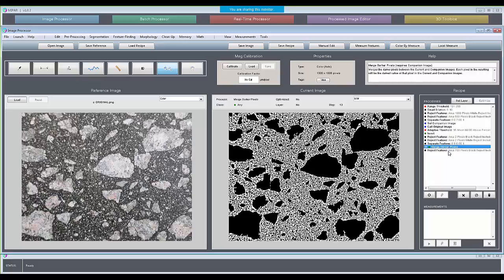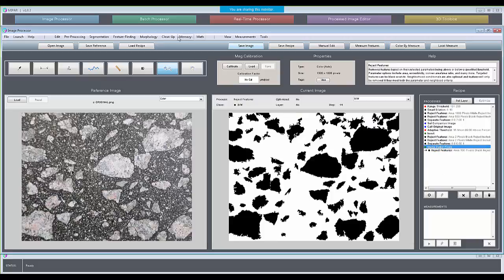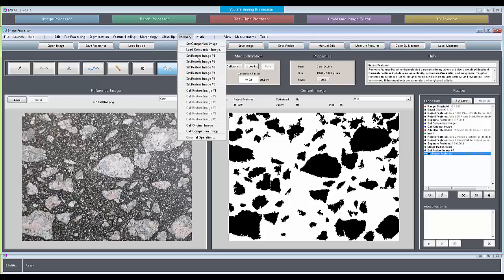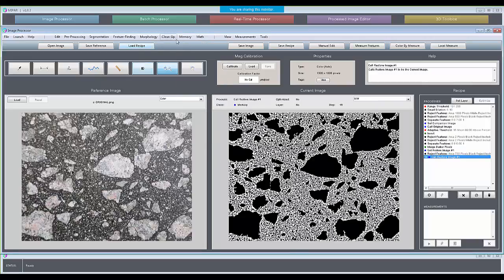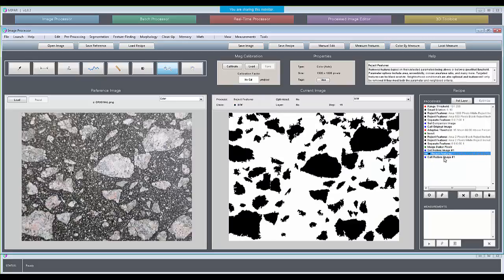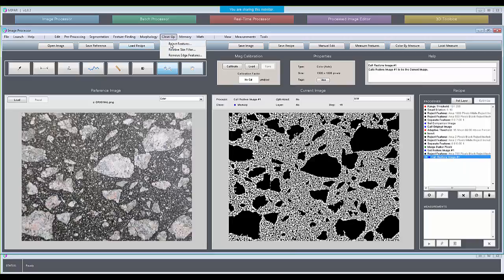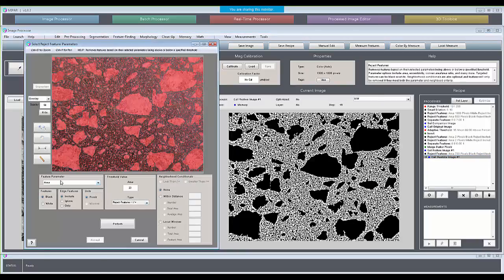So let's throw, you don't have to be looking at this to add a step underneath it. We can click that and add a restore image 1 step here. So now we can call that. So we've set up this image as restore image 1. We've rejected features under 700. We've called it back, and now we're going to keep features under 700.